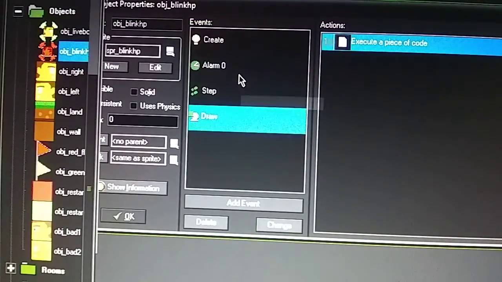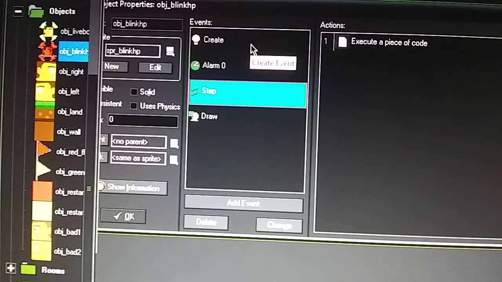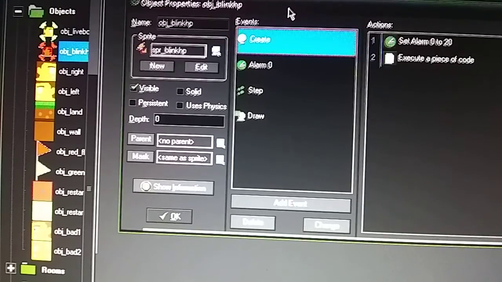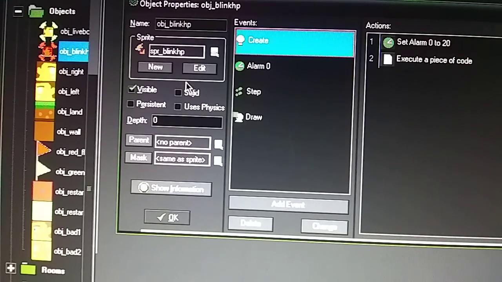Alright, and that talks about the blinking health bar after you have no more health left.